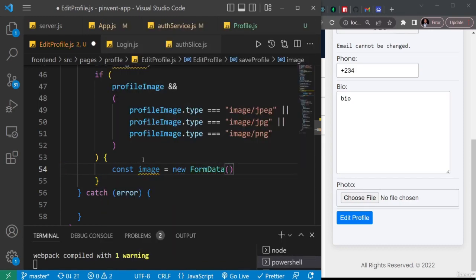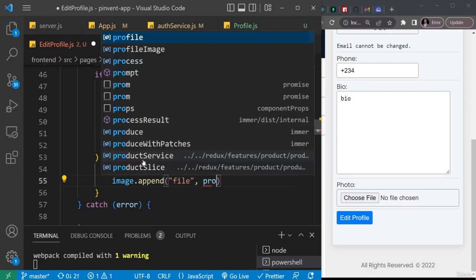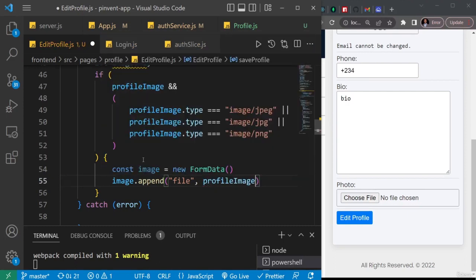Remember, whenever you use form data, you need to append the properties to it. So here I'll say image dot append. And what do I want to append? Well, the first one is the file, and I would append the profile image. Then because we're uploading it to Cloudinary, there are some Cloudinary properties that we are supposed to append as well. So let me show you.